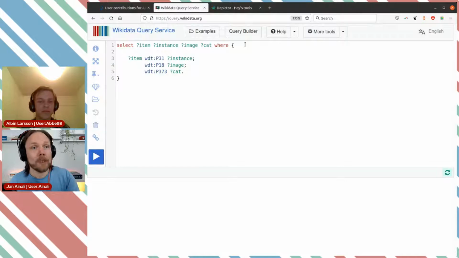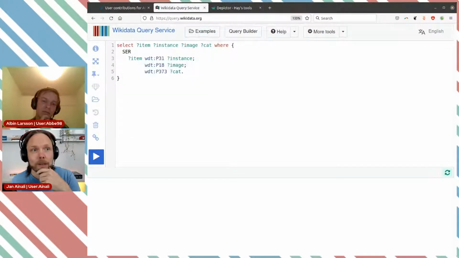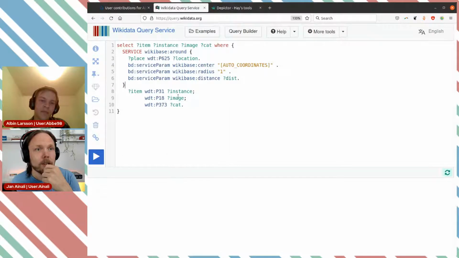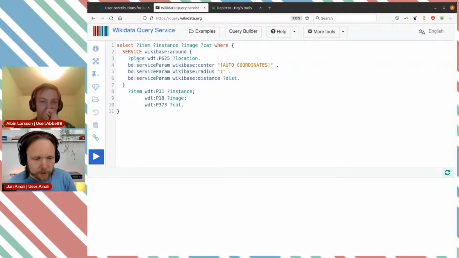So we have a very nice service here. I'll start writing the service here, and we have this Wikibase around, and I should of course click that in the right image, and it loads a bit of boilerplate. But what's interesting here is that it looks for something named place. We're not having a place, we're having items. I'm going to change this one.